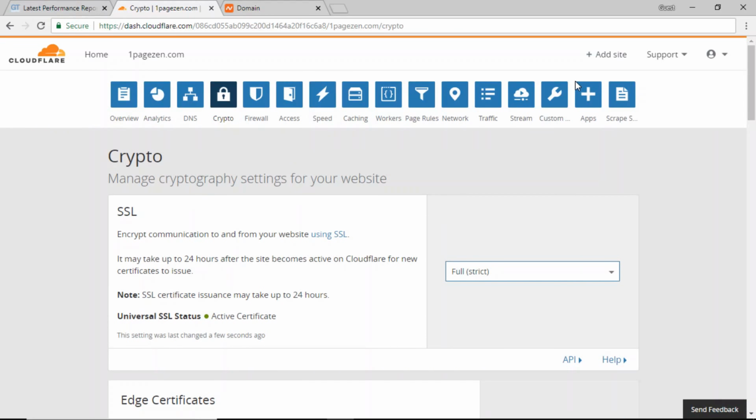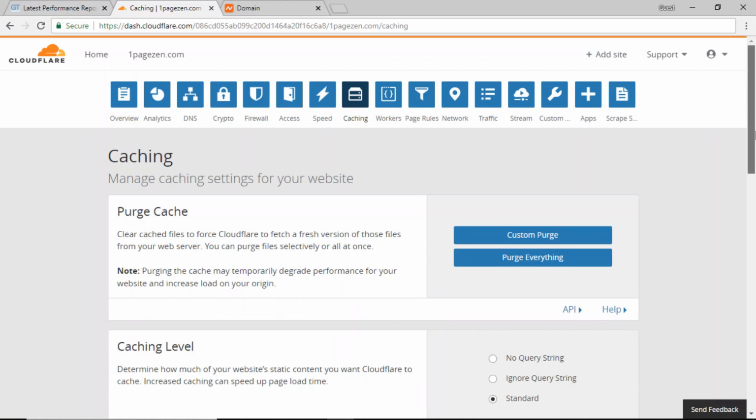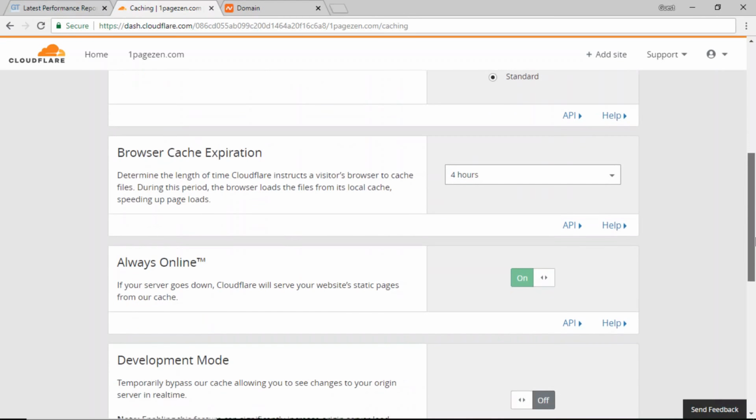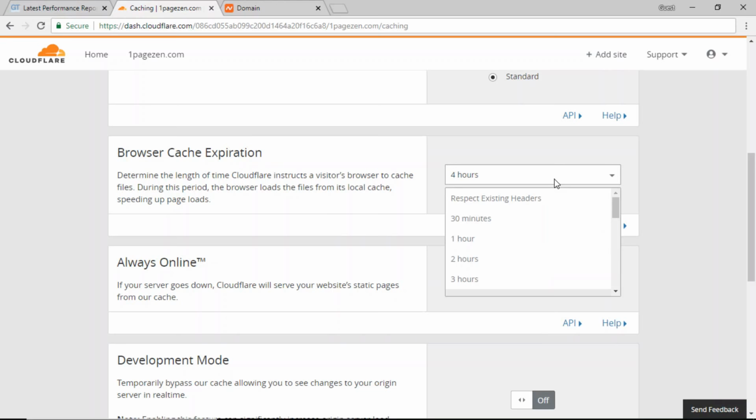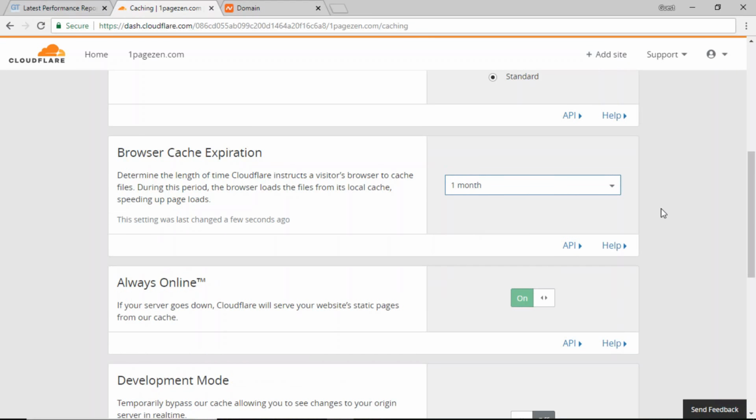All right, now the next thing I'm going to do is I'm going to go to the caching icon here. And for browser cache expiration, I'm going to set the setting at 1 month. Okay. And that does it for our Cloudflare settings.